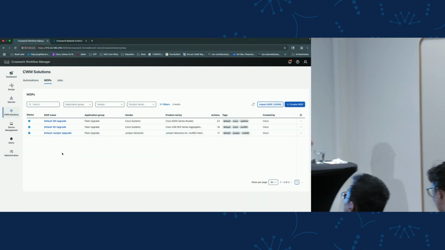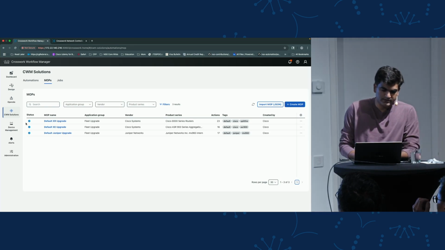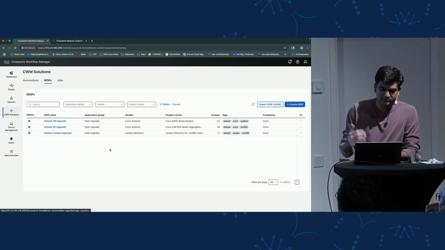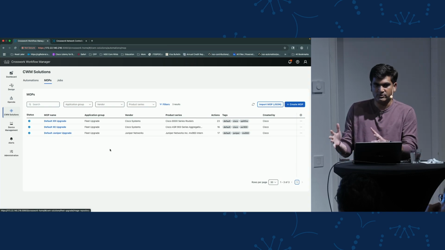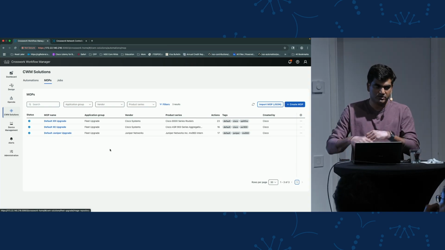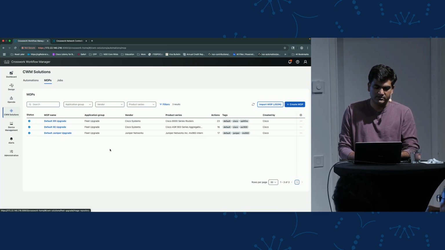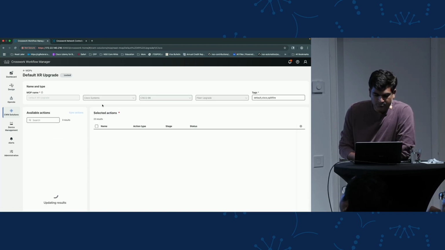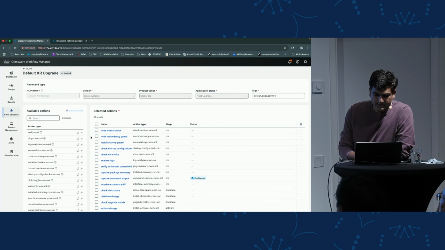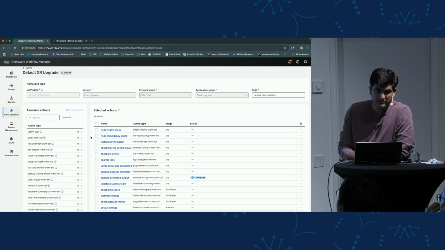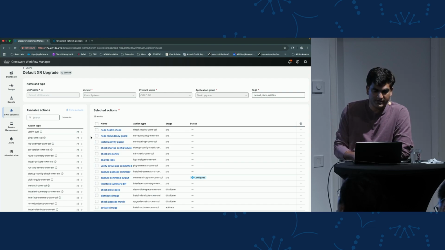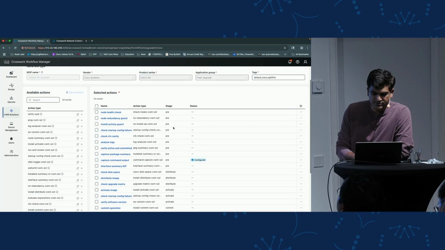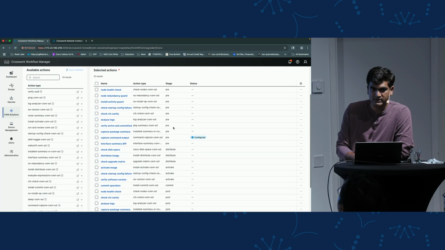Okay, so when you install the CWM solutions, it brings in all the default MOPs and the activities that we've built to be utilized as part of the MOPs. If I go to an XR, the XR has all the 5 stages. The fleet upgrade is defined as 5 stages, and each stage can have different activities. We have pre-check, distribute, activate, commit, and post stages.